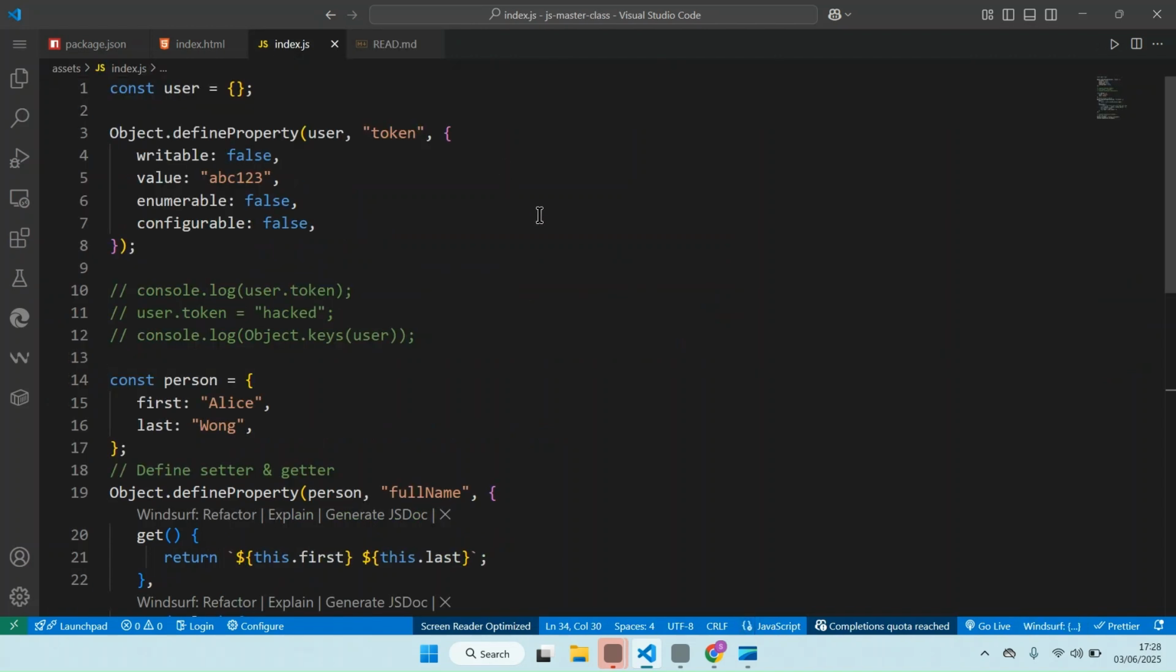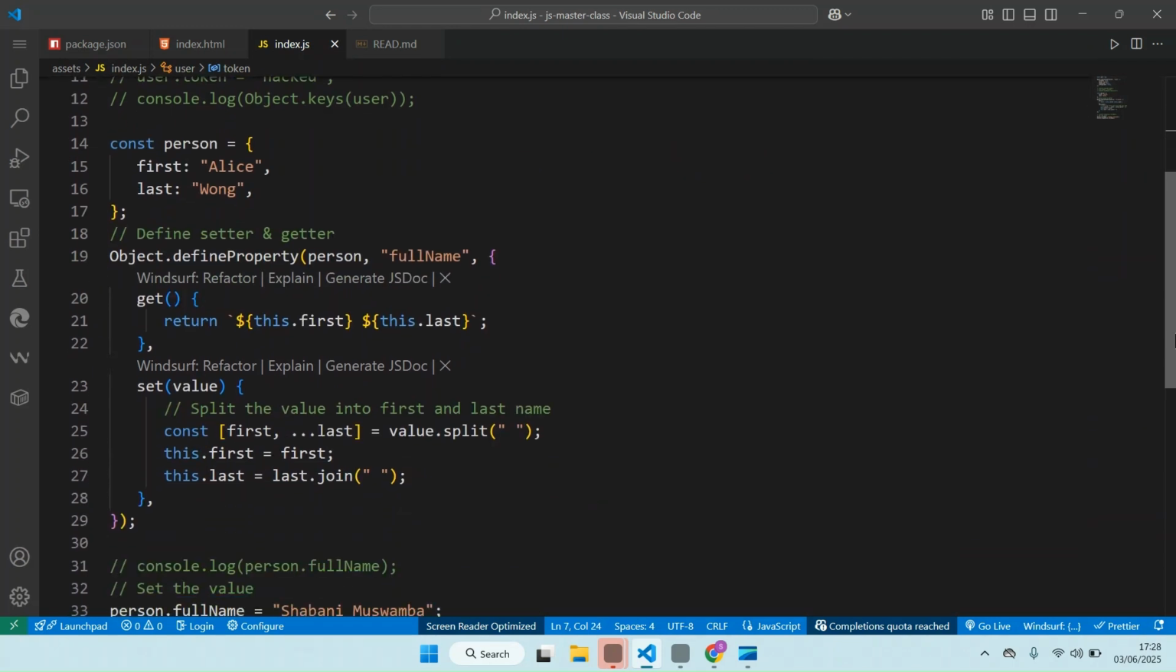So we have enumerable and configurable, and we also have this property getter and setter. This is a property you can use to also change the value of an object. All right, so that was it for object. We can now also try to do real world things, things we actually can do in a real application.